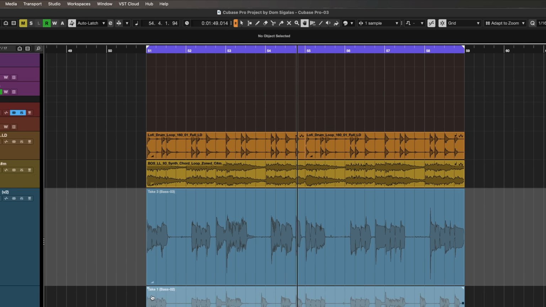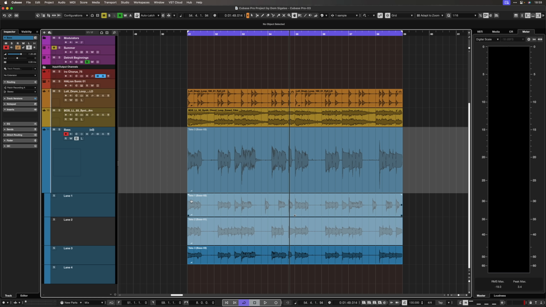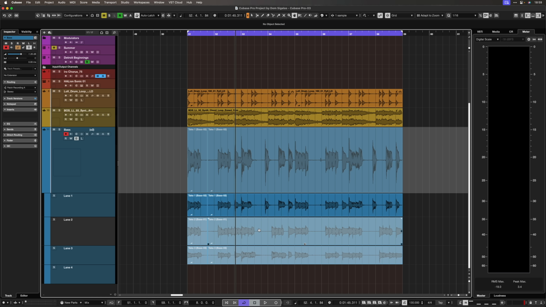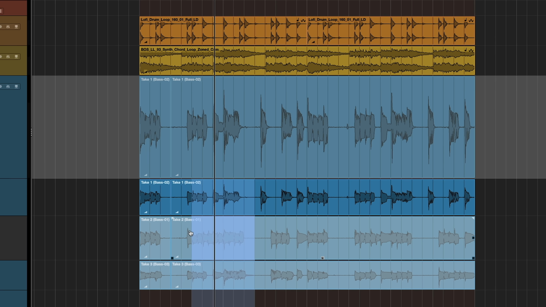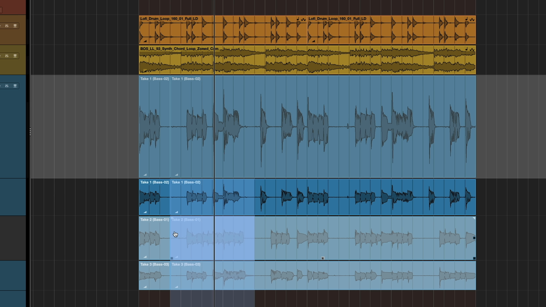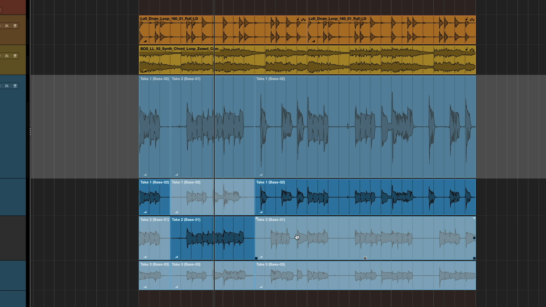Now I can start selecting the best parts, and I'm going to create the perfect take. So as you can see, what I'm doing is I'm selecting the section that I want with my comp tool, and Cubase creates the cuts on every lane, and I can start selecting the different takes like this.